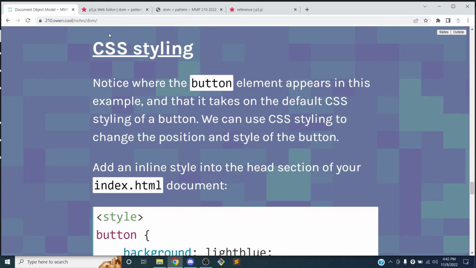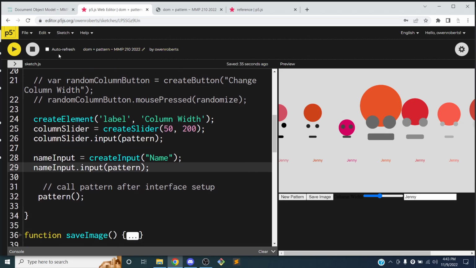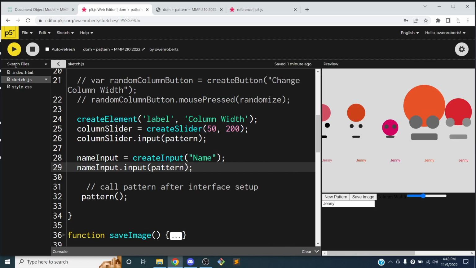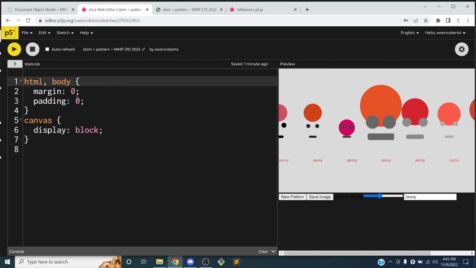So we can style using JavaScript or we can style using CSS. So let's look at using CSS first, and then we'll come back and we'll do some JavaScript as well. So I'm gonna actually go to my CSS page, which I don't do very often. But let's go over to style.css. There's only a couple styles in here. One is for HTML in the body to take off the margin and padding, pretty basic. And then this style just says canvas display block. That's just so the canvas sits in the right place.